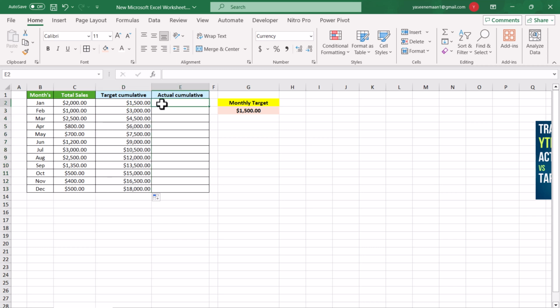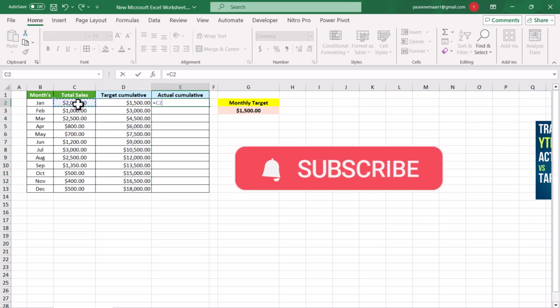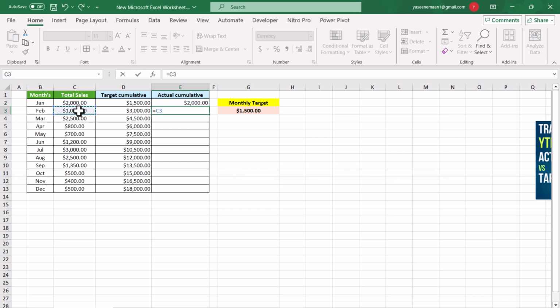The next thing, I need to develop a formula here. Simply click equal, select the total cell and hit enter. Equal again, select the C3 cell plus, and this time I will select E2 and hit enter. Now I will drag this formula down till the end.